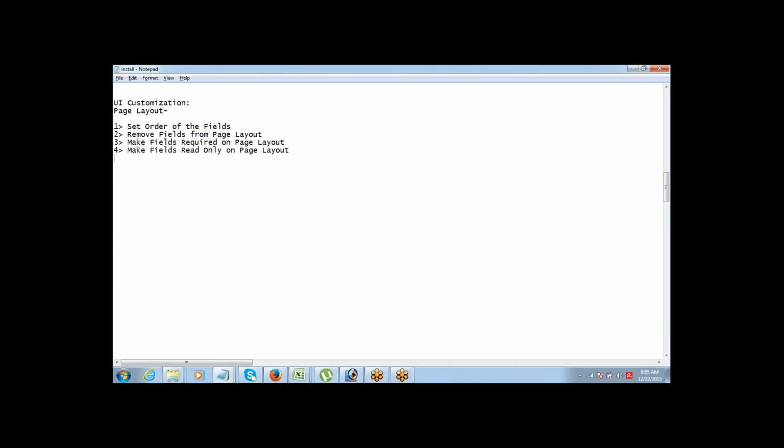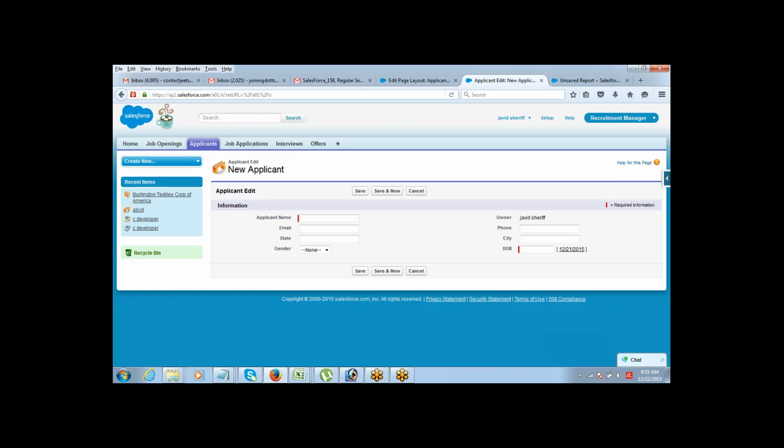Apart from this, you can also use your page layout to set the order of related lists. Okay, what is a related list? Related list is the list of child records. If there is a parent-child relationship between two objects, you usually get to see a list of child records. For example, in this we don't have too many of the related lists available.